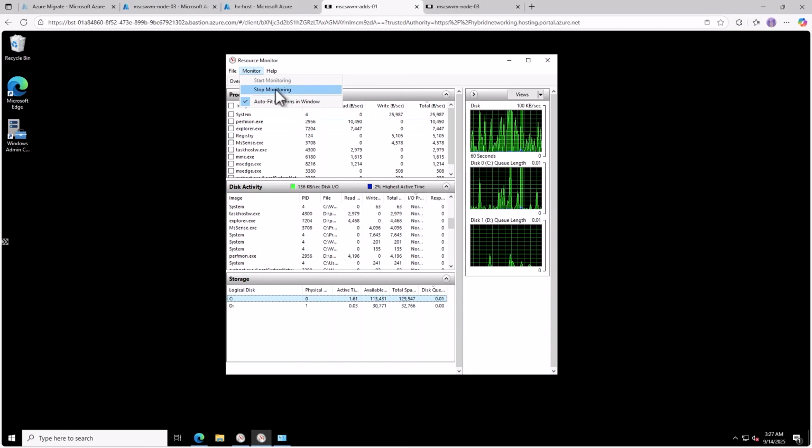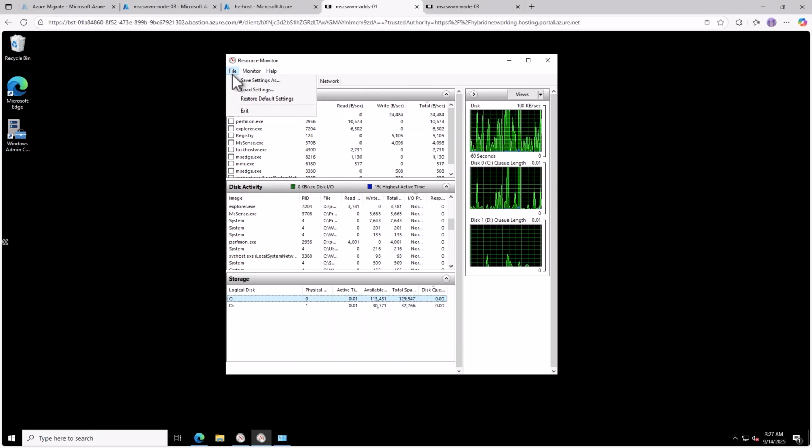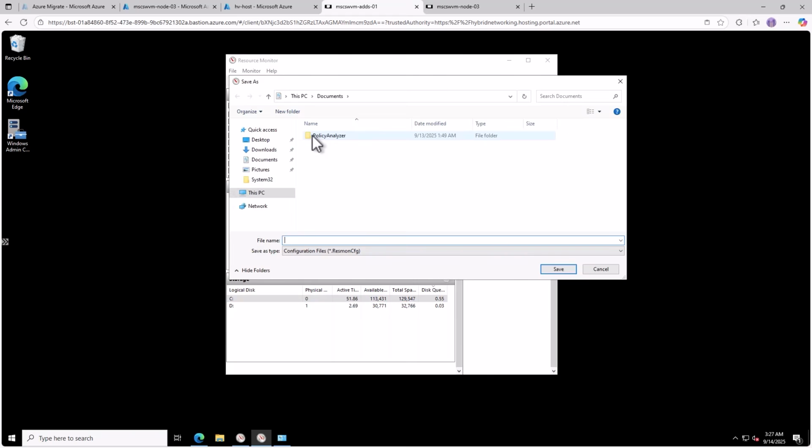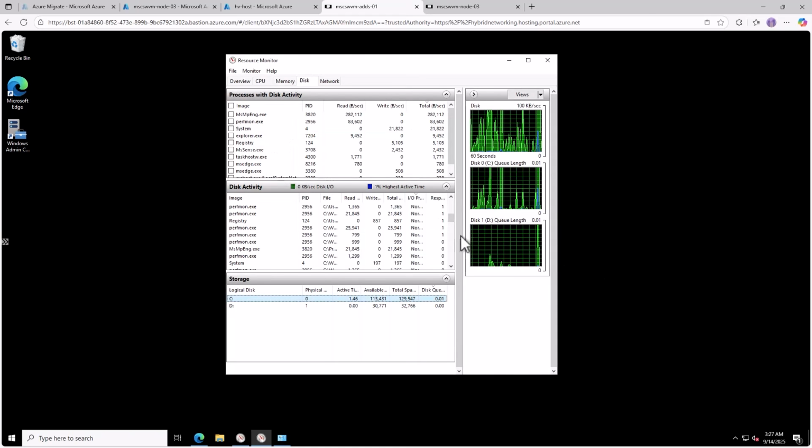You can stop the monitoring, which I don't really know why you should do that, but maybe you want to just get that on-the-spot view. And then you could also save the settings. If you want to customize the look and feel, you could also save that.